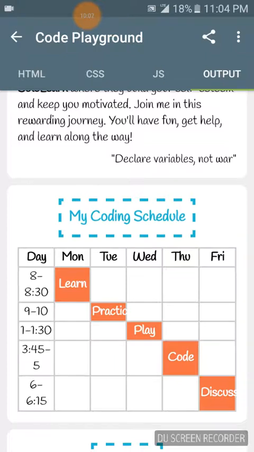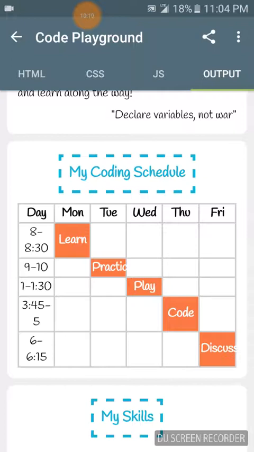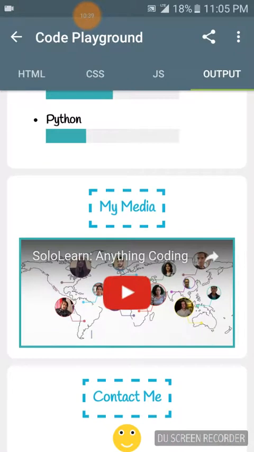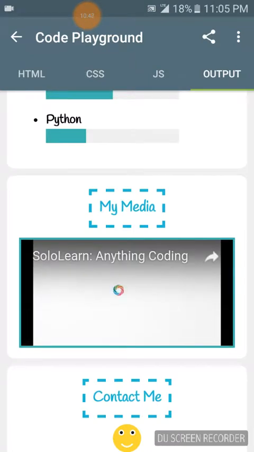Down here, we've got a section that's called My Coding Schedule. You got a table here with table rows, table headers, and table data cells. You got My Skills section here that's got an unordered list, and you've got a list item for HTML, a list item for JavaScript, a list item for Python, and then you've got a progress bar under each of them to give a visual representation of how far this particular person is in their study of HTML, JavaScript, Python. There's another section that says My Media, and it uses an iframe to open up a YouTube video. So I can click this, and you see the video plays.